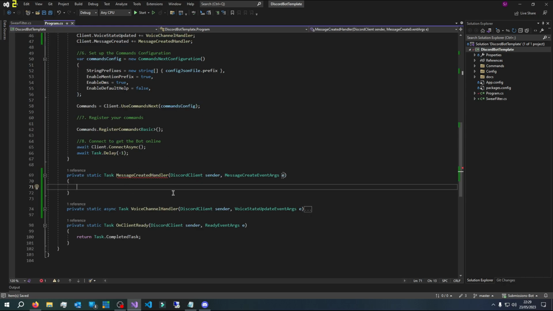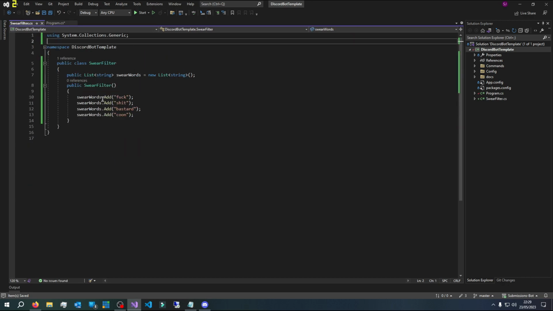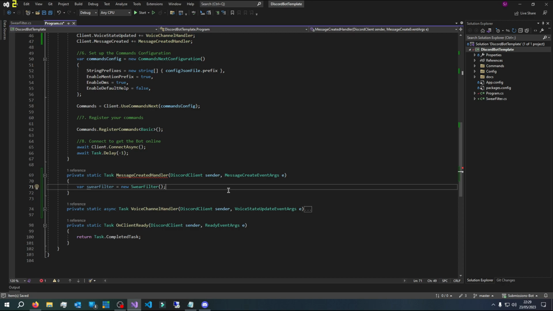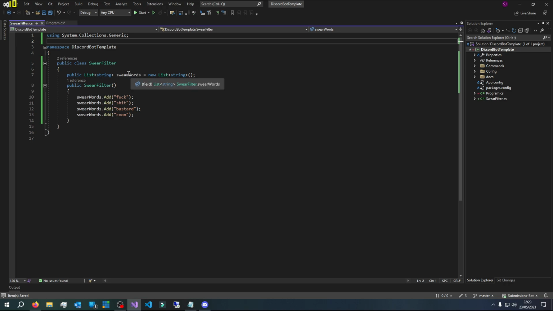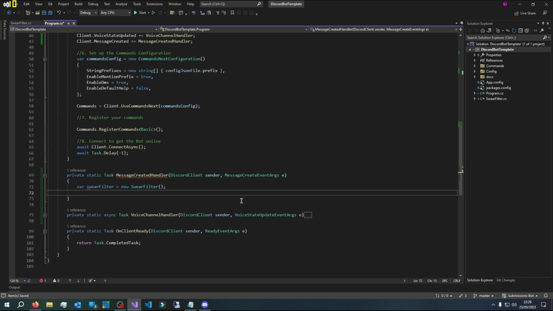So what we can do is initialize that over here. We can just say var swear filter is equal to a new swear filter. Cool. And since we called this constructor, it is going to add these four words into the list. So pretty much what we need to do is foreach through this list, and then see if any of those words are in this specific message in the E variable.